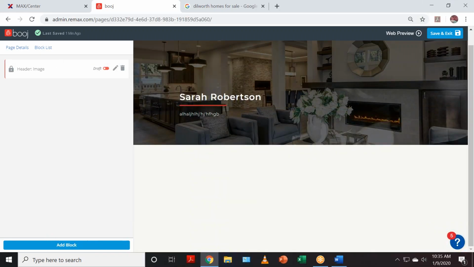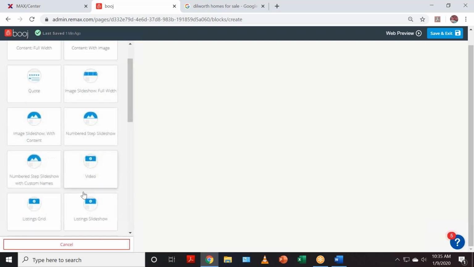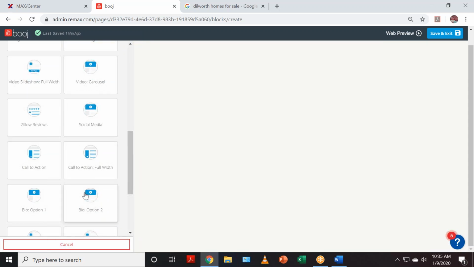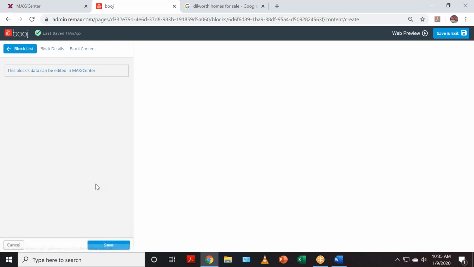So going to BOOJ, going to my About Me web page. I have my header already in here. I'm going to go ahead and publish that since I like my picture, and we'll just pretend I put real text in there. And I'm going to go down to the Add Block button at the very bottom left. So the first thing on my website build out was my bio. So I'm going to go through the content blocks and find the one that says bio. Okay, so you have a few options. You have bio option 1, bio option 2. Currently the thumbnails look exactly the same, so I'm just going to go with bio option 2 and see how I like it.